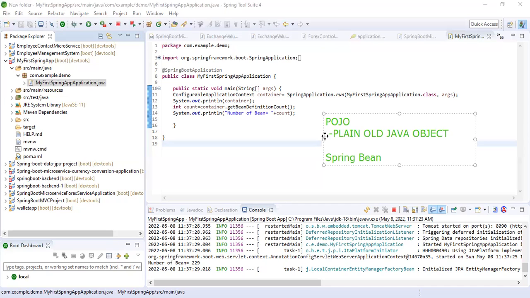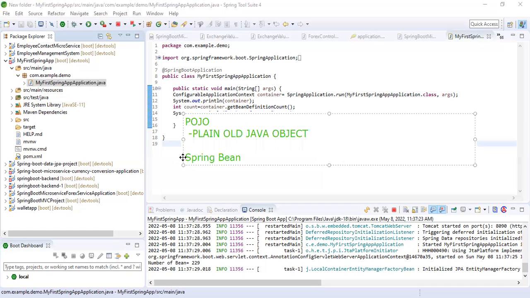When you define any Java class where we are not following any standard conventions, that class is known as a POJO, a plain old Java object. Any class can have anything. You can define any class without any standard convention. That class acts as a plain old Java object. These are POJO classes.